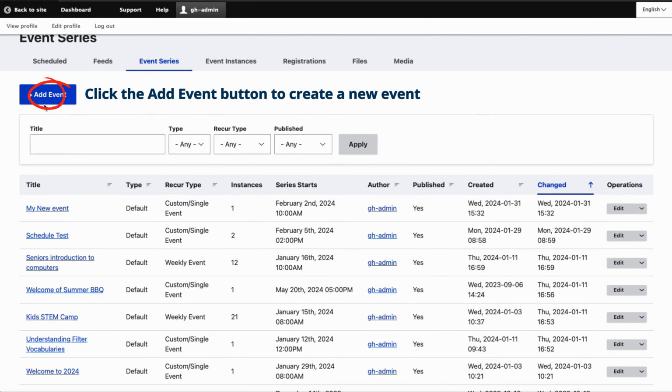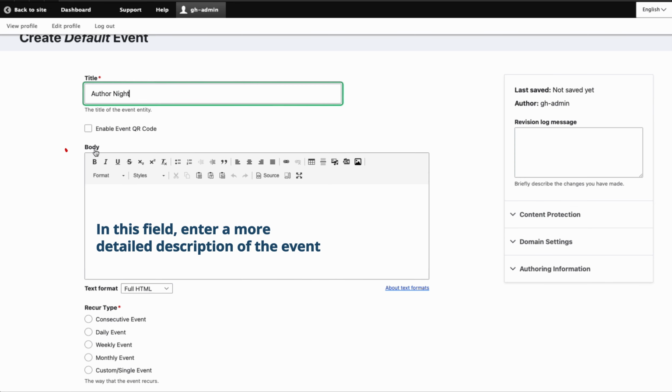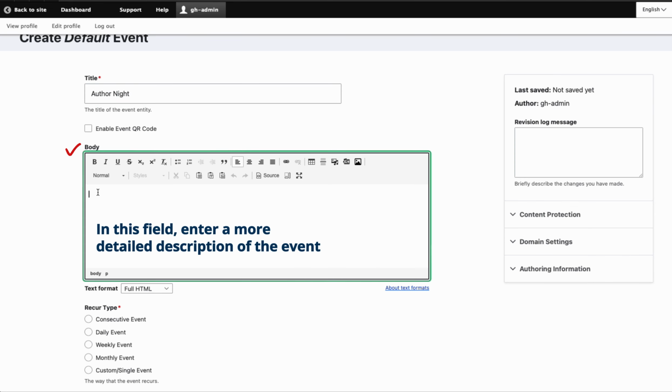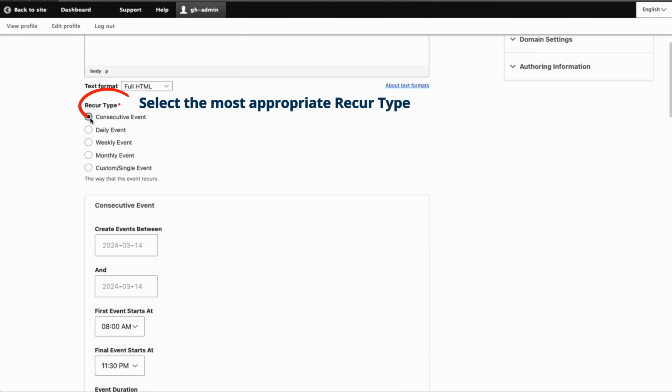To create a new event, click the Add Event button, then complete the fields, noting the title will be the name of the event users will see on your events page. Use the body field to enter a more detailed description of the event. Then select the most appropriate recur type. We have several recur types to choose from.